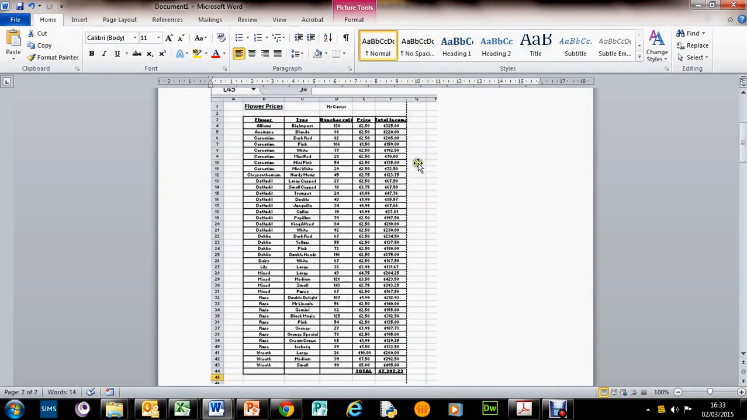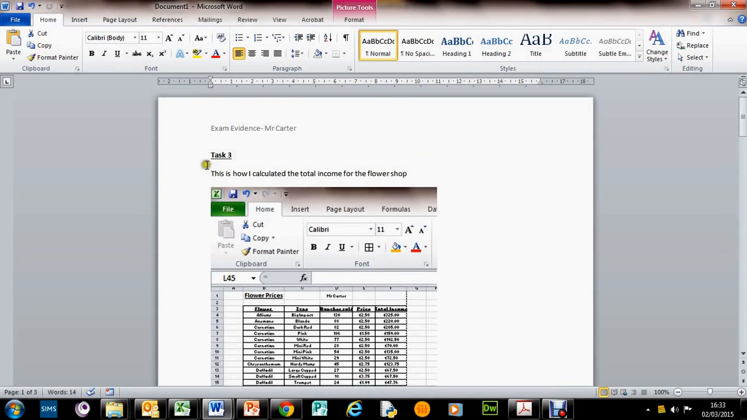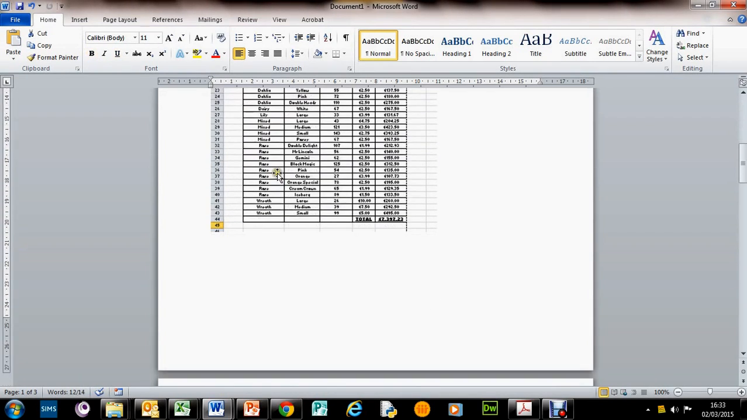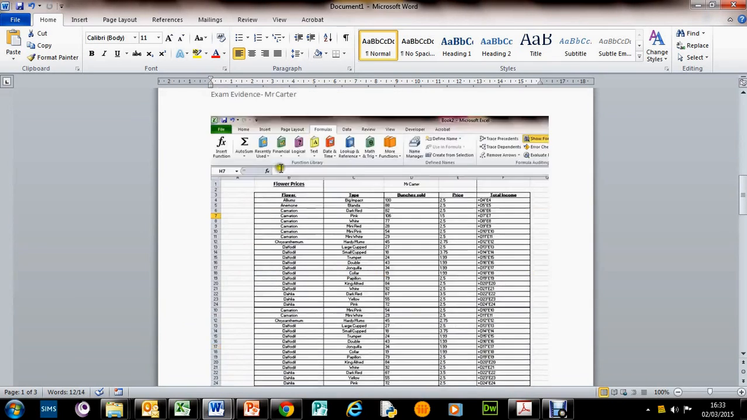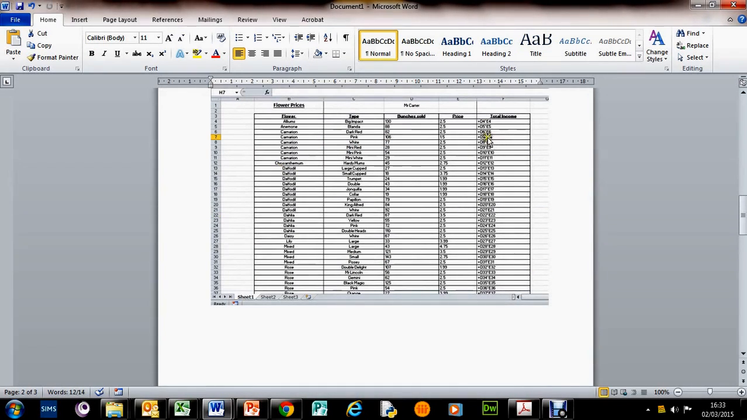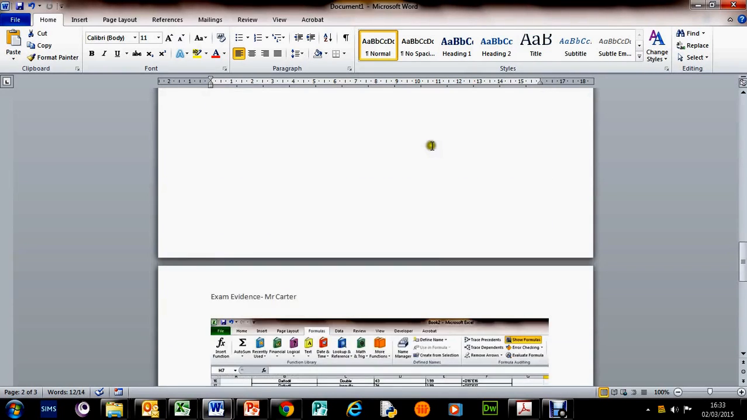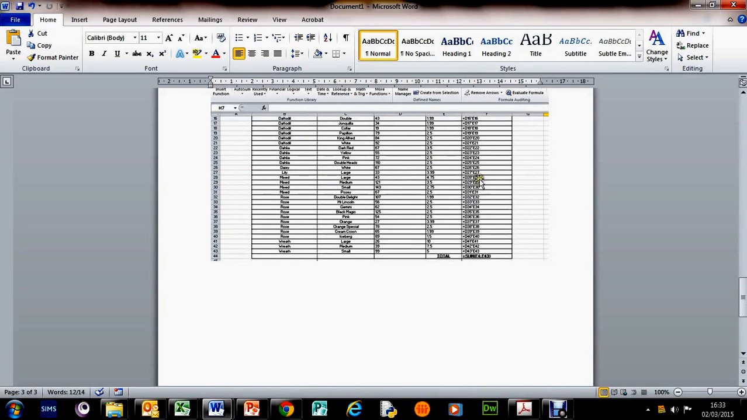So what we've got there is we can see task 3, a little bit of introduction. Okay, and we can also see the evidence of you using your formulas to get the answer, and that is pretty much all that you need to do for task 3.